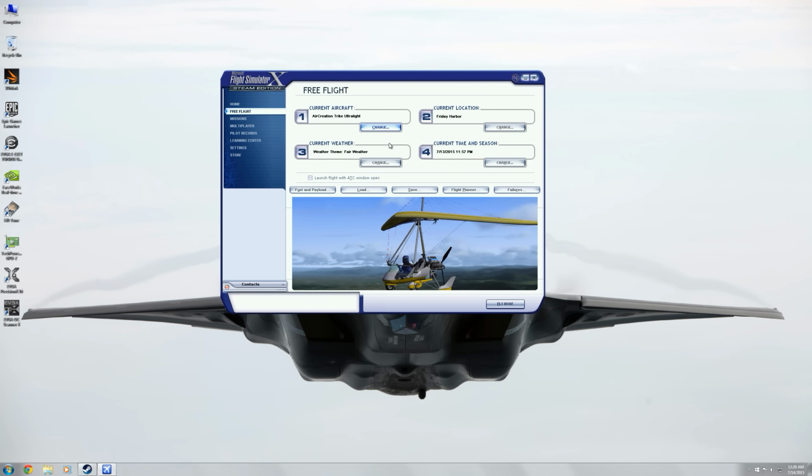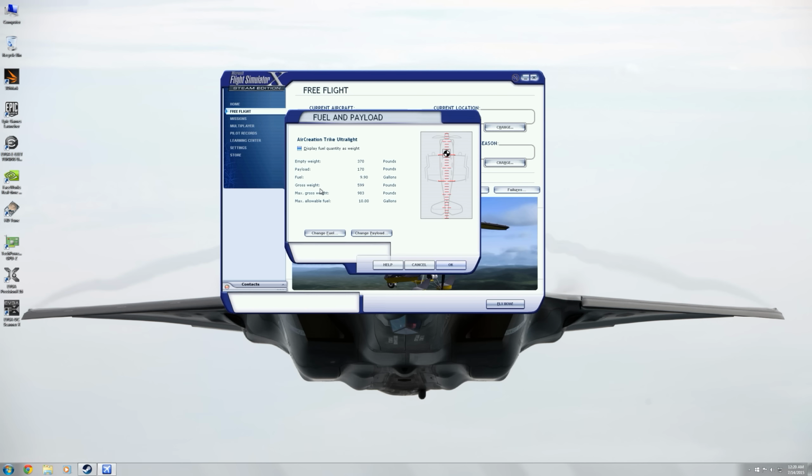If I wanted to select fuel and payload on my ultralight, I can go ahead and select fuel and payload, and I can do a number of different things. Number one, I can display my fuel quantity as weight instead of the gallons measurement. I can change the amount of fuel that goes in my tank, and different aircraft will have different tanks.